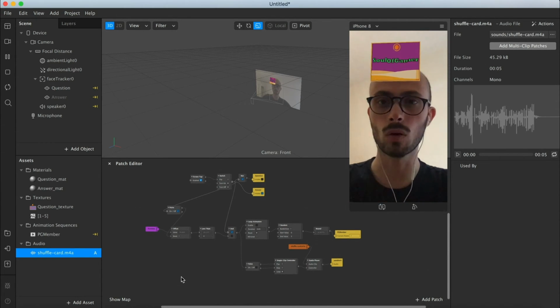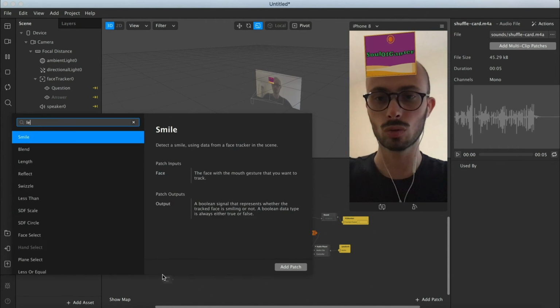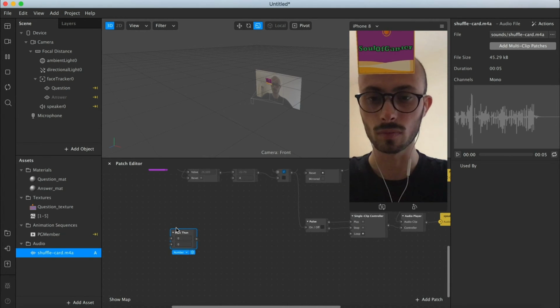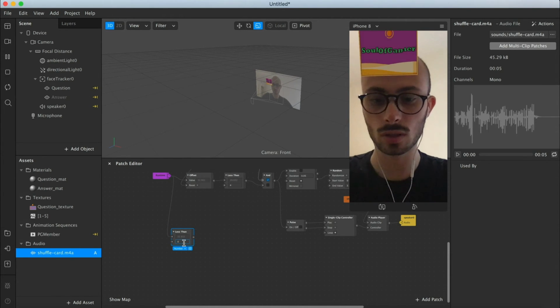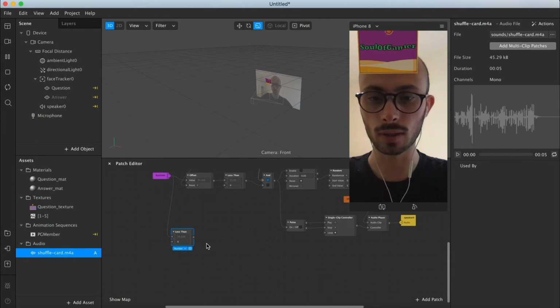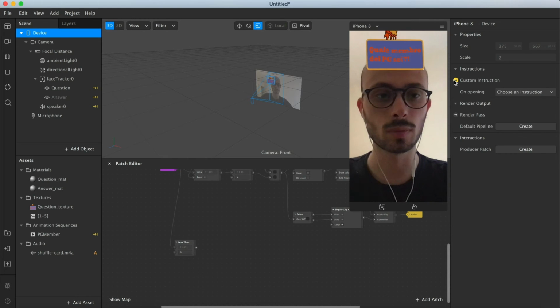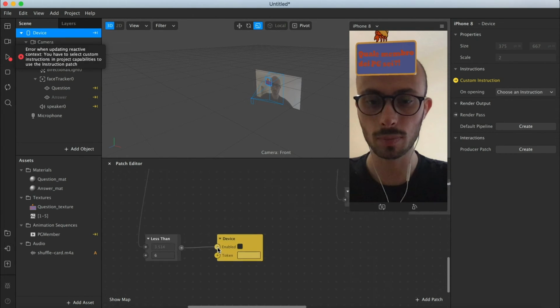One thing I always add in my filters are the instructions. A simple way for adding them is always using the runtime. So that means if you want to show an instruction in the first 6 seconds, you link the runtime to a less than. So we go on device, custom instructions, and we got our device patch.